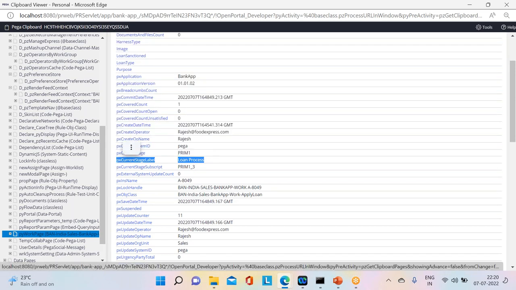Right, PX current stage label is equal to loan process. If it is, then show this property or hide the property. Your requirement could be in that way also. Based on the stage, you have to show one property and you should not show some properties.